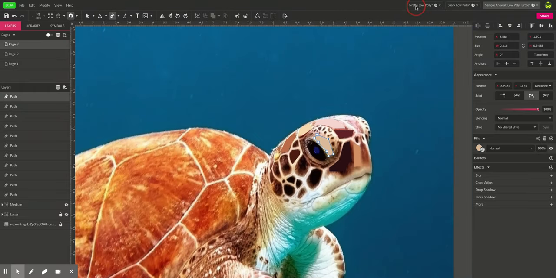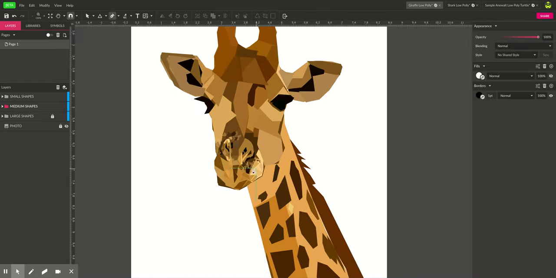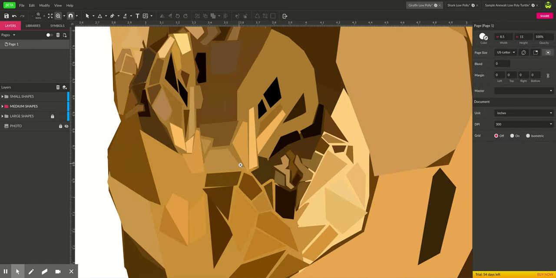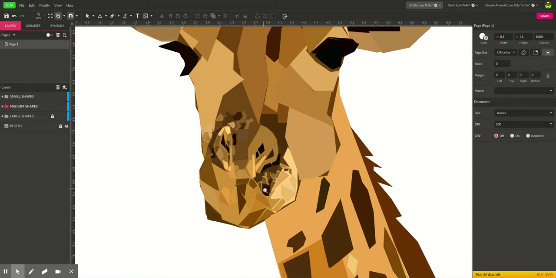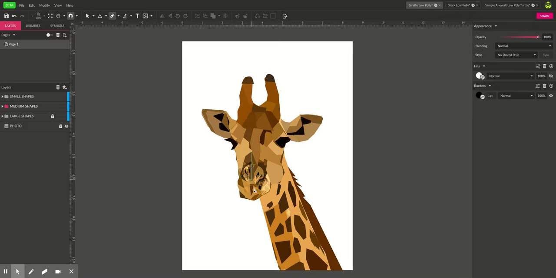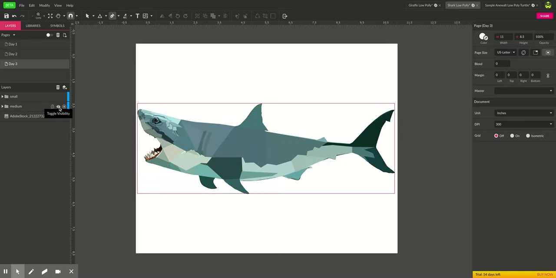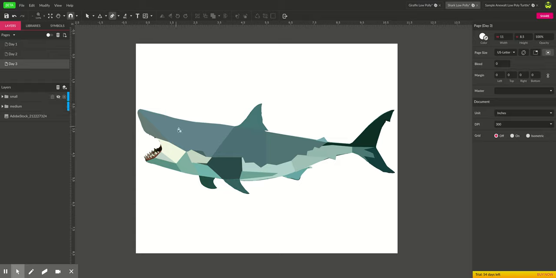So here, let me show you another one that I did. This is a good example of when I wasn't thinking. When I was making my small shapes, I zoomed in really, really far and started doing these really teeny tiny shapes, but it takes a really long time and you're not even going to see a whole lot of that detail when you zoom back out. So I stopped doing this just because I realized that I was making my shapes too small. Let me see, the shark is right here. I ended up having the medium and large on the same layer in this one. But you can tell without these small shapes, I don't have the eye. I didn't even have the teeth.